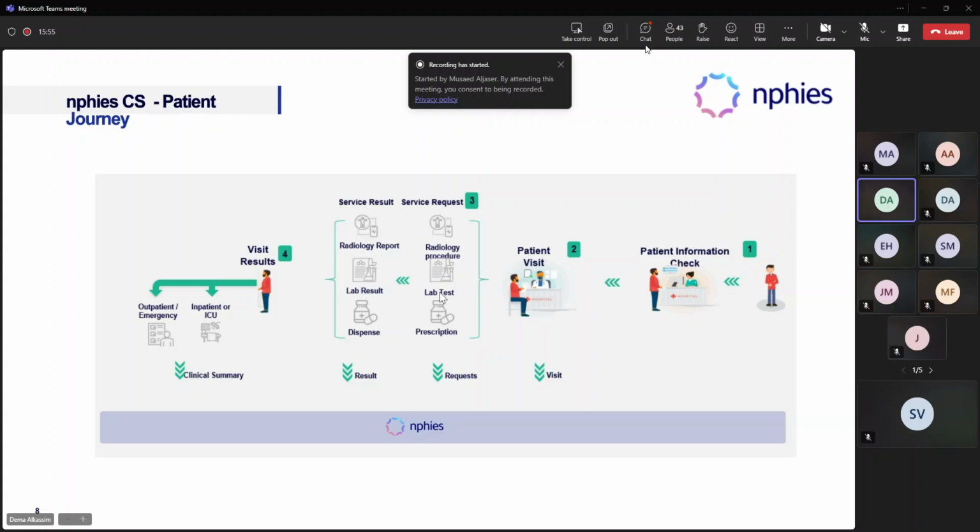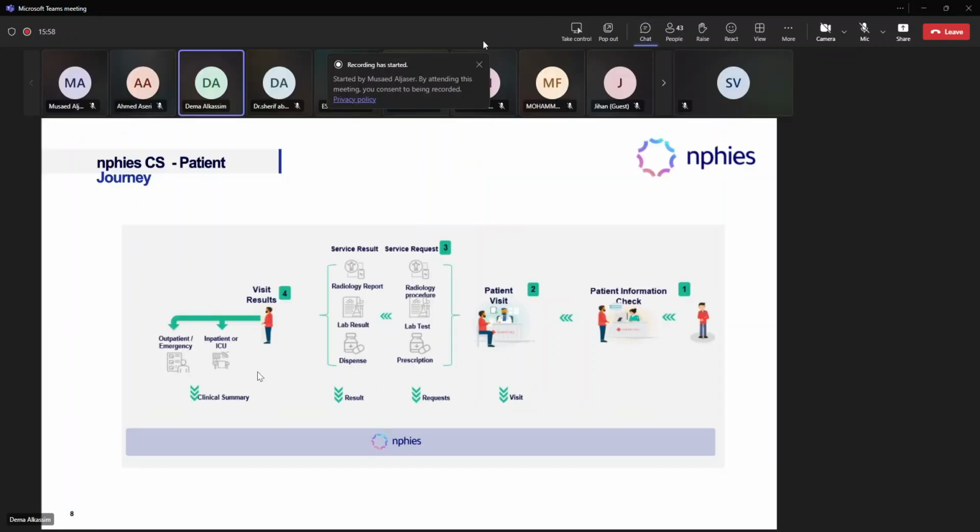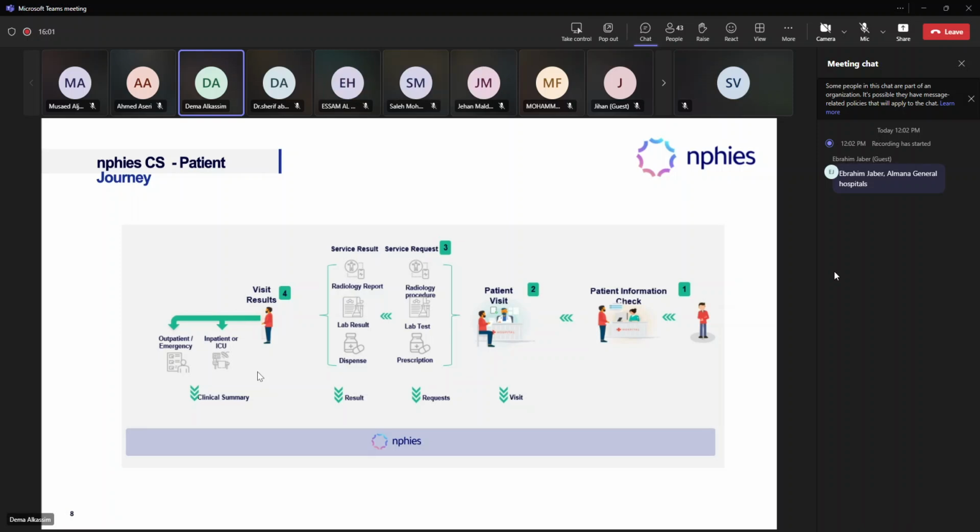The visit results here are categorized based on the type of care the patient received, whether outpatient care, emergency care, inpatient care, or ICU care. Each category ensures the right level of detail and action for the patient condition.